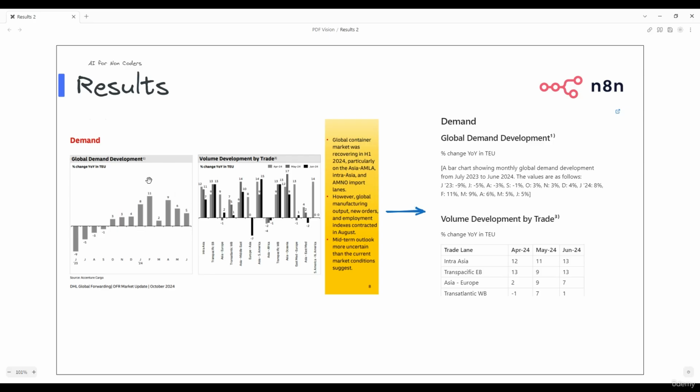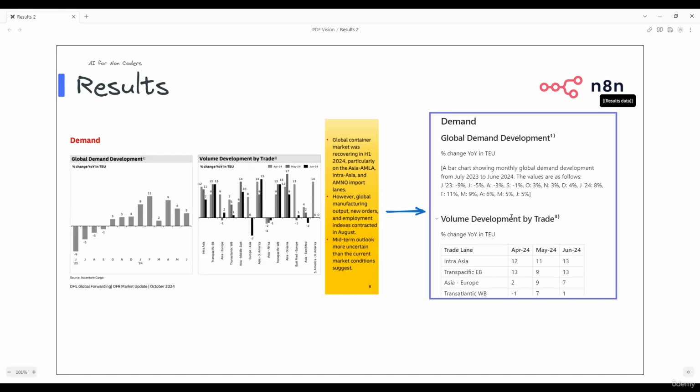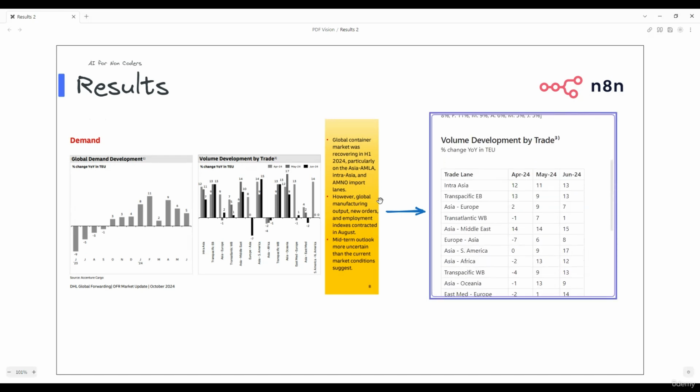So here's one example. You have one of the pages showing these bar charts here, and another with another set of bar charts here. And in the extracted text, global demand environment, talking about this here, it describes the bar chart, and it extracted out the various months and the percentages. And then similarly for the second chart, it extracted out all the bar chart information here.